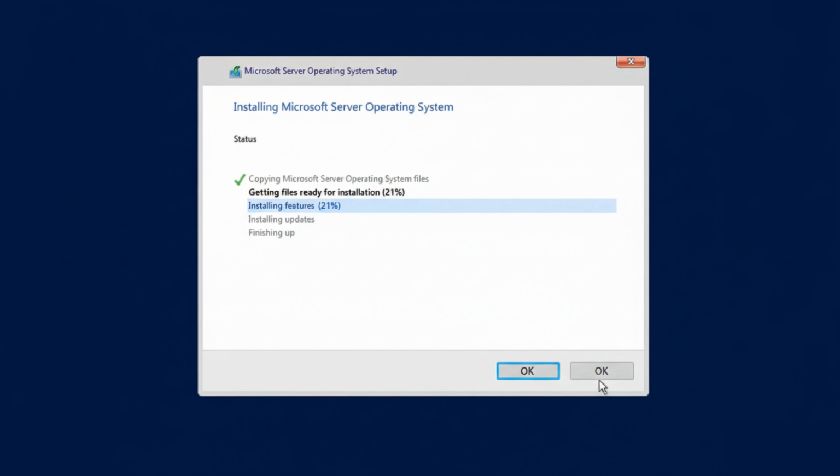The setup will then begin copying files, installing features, and configuring settings. This part of the installation can take several minutes depending on your system, so make sure your computer stays powered on and do not interrupt the process.